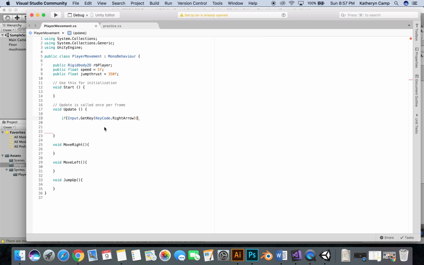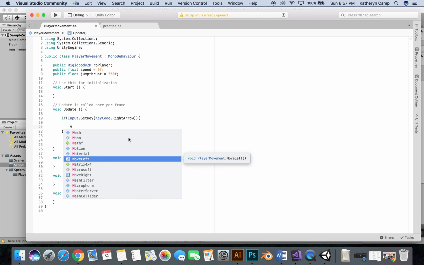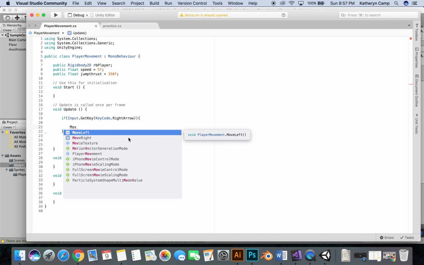GetKey has to do with holding down the arrow. If Input.GetKey, and this is how we're going to learn to call a function. Remember I talked about how you create your own. Well, unless you tell Unity how to call it, because our void start we know is on initialization and our update is called once per frame, our move and our jump aren't called at all unless we tell it to call them. So this is how we're going to call them: we're going to say Move, and we're on the right arrow, so MoveRight.